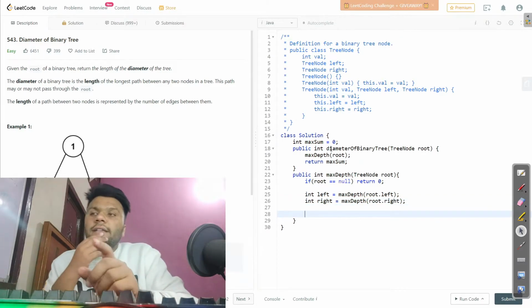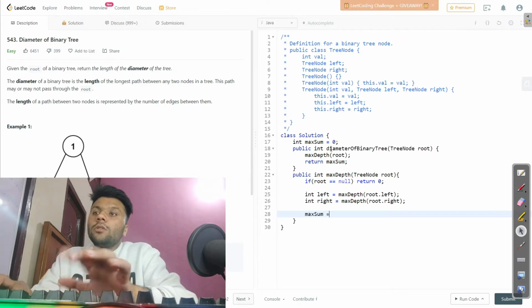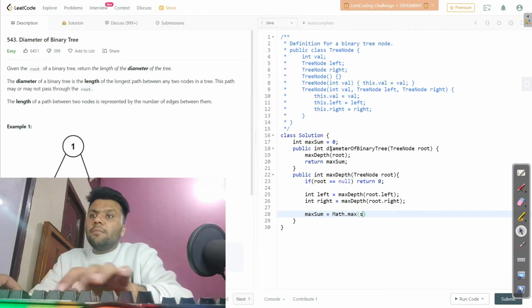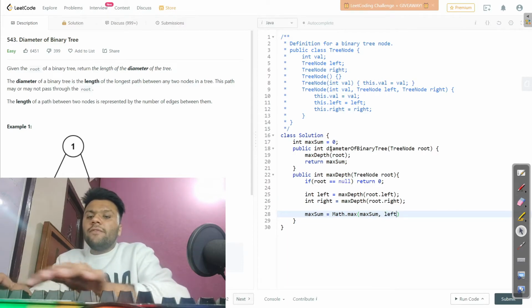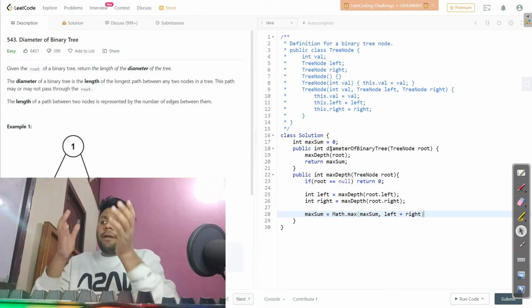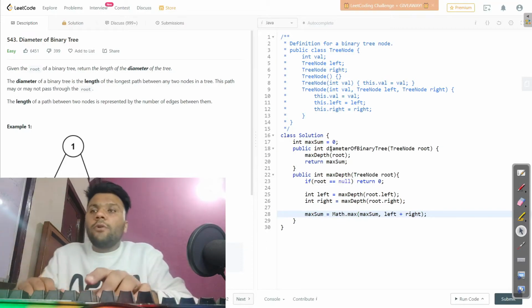Okay, so now here's where the thing comes. What I will do, I will say, okay, so we have max sum. The maximum will be updated with math.max of the previous maximum value and the new left plus right which I'm getting. If I'm getting any left plus right, or only the left, or only the right. Okay, so that's what I'm doing over here.